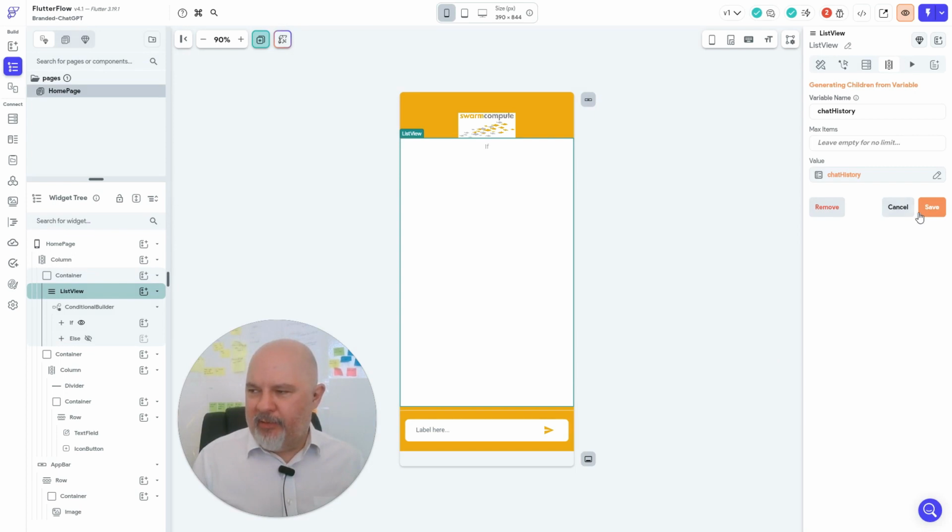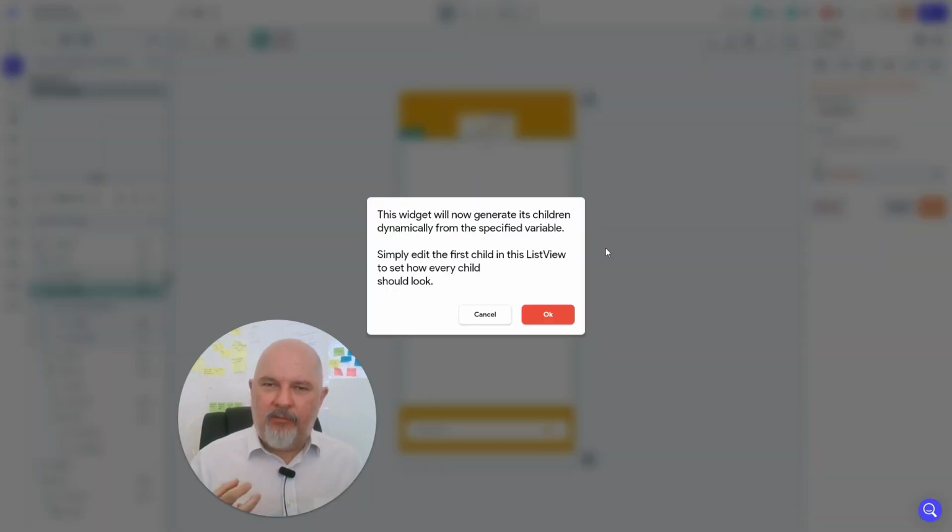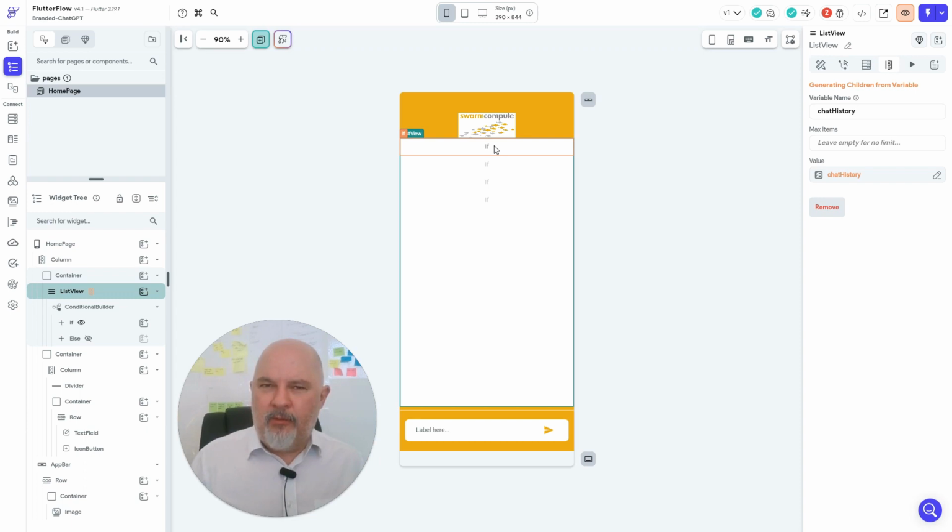So now let's save this. So now FlutterFlow will, in our list view, create basically placeholders for where our list of data would go. And we can edit the first one to get the look and feel of it correct. So the first one is the editable one, and then these are kind of like examples of what the other ones will look like, because there's no data, it's not running or anything at the moment, there's no data in it.